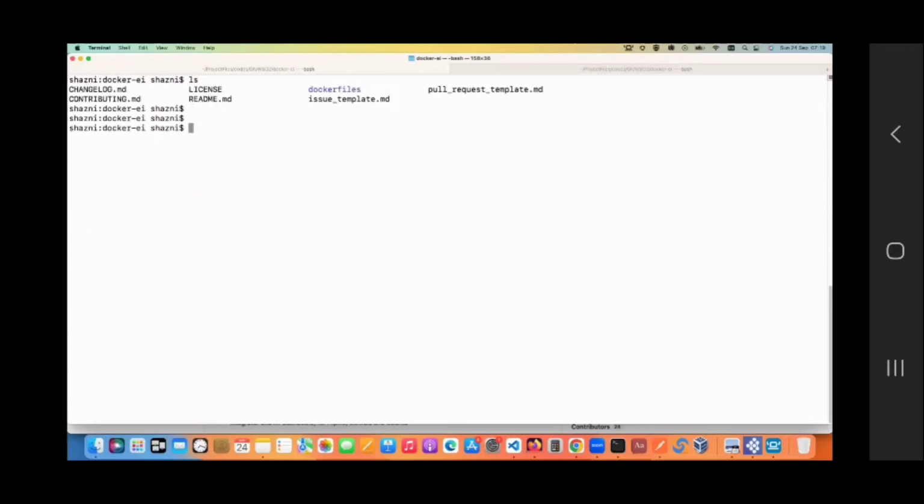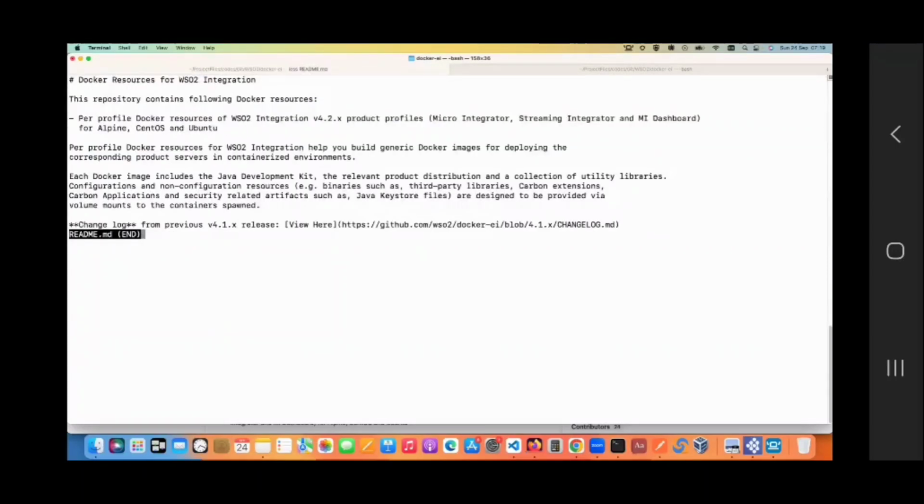Here you will find a README file. Of course, you can go and read what is there. It basically says per-profile Docker resources for WSO2 Integration 4.2.x product profiles. Under 4.2.x, there are different profiles such as the Micro Integrator, Streaming Integrator, and Micro Integrator Dashboard. I'm going to focus on the Micro Integrator part today. Also under this repository, you find Docker images for Alpine, CentOS, and Ubuntu.